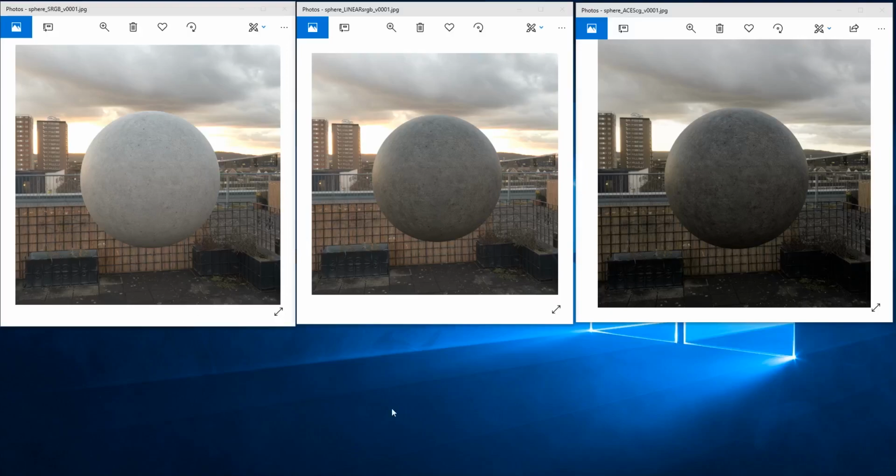I've opened up the three images in Windows Preview. On the very left, we've got our sRGB workflow. In the middle, we've got our linear sRGB workflow, and on the very right, we've got our ACES workflow.